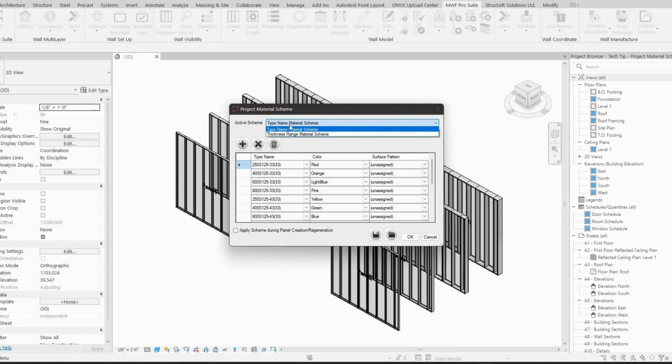So we've got type name material scheme, which will use the family type name, so any different types that we have in the model based on the different sizes or characteristics, we can use those to assign a color based on all the different type variations. We also have the thickness range, which will assign the color based on the thickness of the gauge of each material.